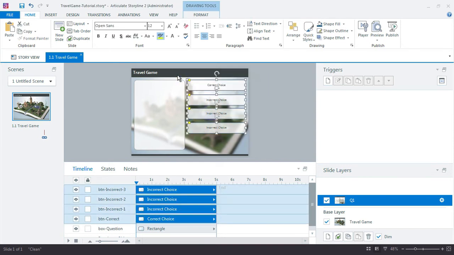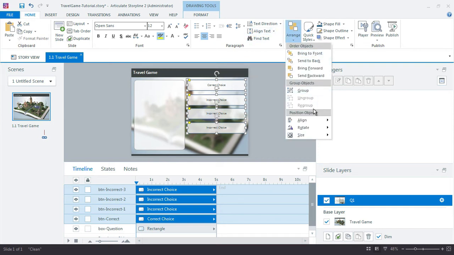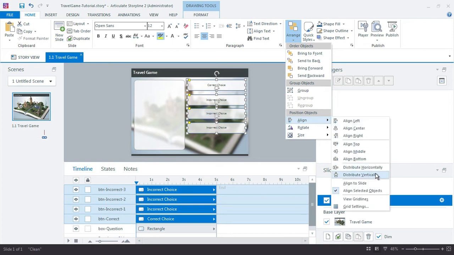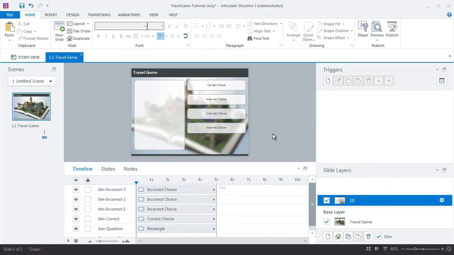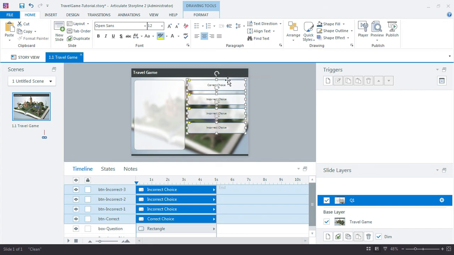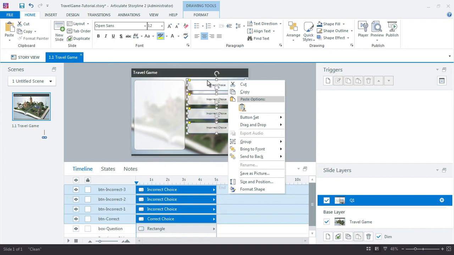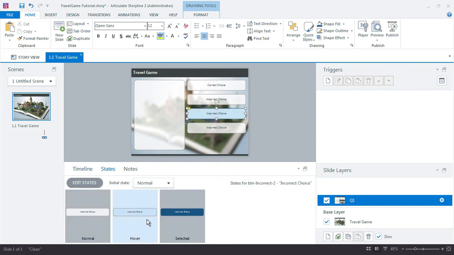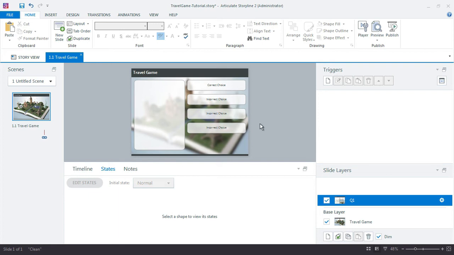Go ahead and set these up and align them to the left and then distribute them horizontally or vertically. All right, looks pretty good for my question slide. The last thing I'll do is make a button set out of each of these because I only want one of these to be selected at any one time. We do that by selecting all the objects, all the buttons, choose button set, and then we'll do button set one. That way, when we select each of these, only one of these objects will be visibly selected. And to verify that, it's a good time to test it now.